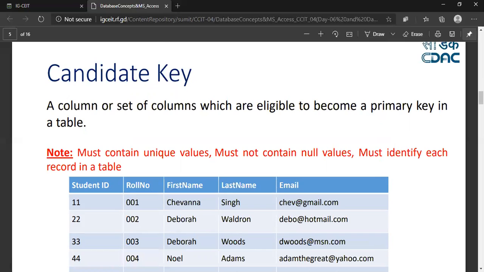And the constraints for the candidate key are the same. It cannot be null, it cannot have duplicate values, it contains only unique values and must identify each record. So a candidate key is again a set of columns that are eligible to become a primary key.